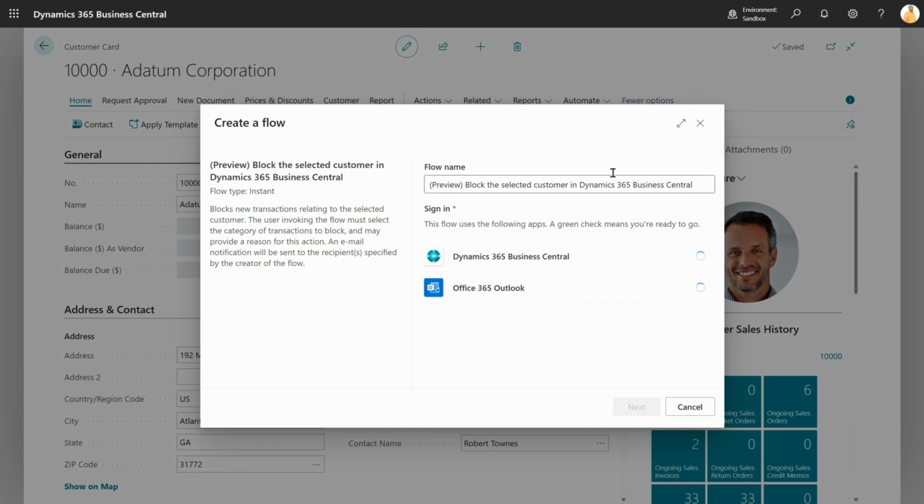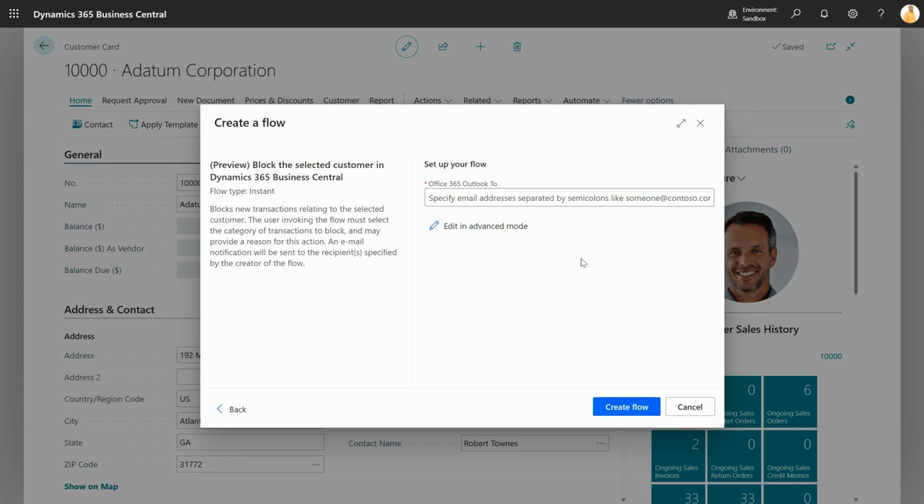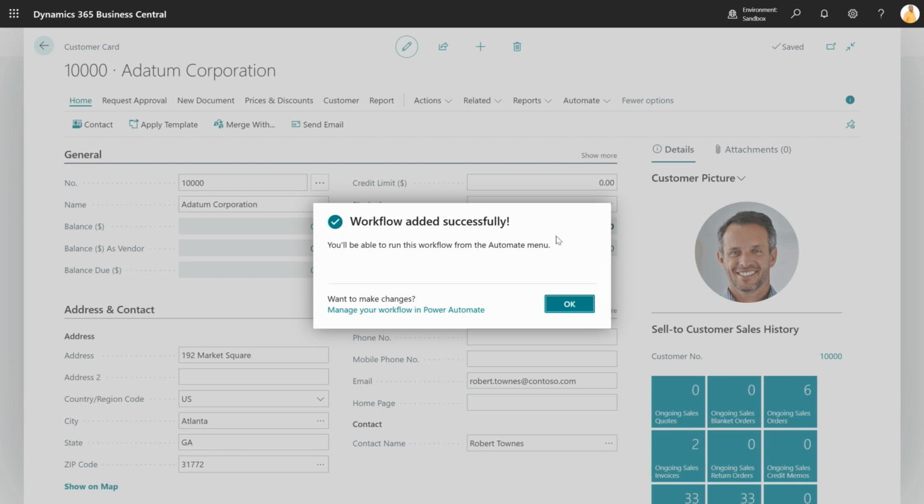When I click through, I'm presented with the connection setup again, but I'm going to rename this flow so that I can find it easily in the Automate menu. So I've created this flow, block this customer, click Next. And all I need to do is choose the person that should be notified when a customer is blocked. So let's go with Eric again, because he's a familiar face. So I've created this, I've set up the flow, and now I'm just going to create the flow. And you can see that it was added successfully.